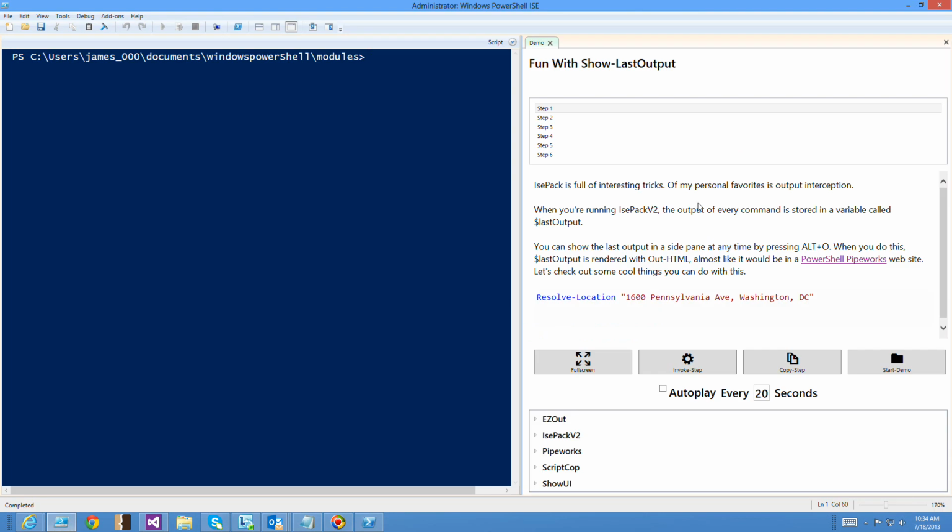You see, everything you do in IcePack v2 goes into a variable called $LastOutput, which is the last output of the last command. And you can press Alt-O to run a command called Show-LastOutput. Show-LastOutput will take the last output and pipe it into Out-HTML and put it in this window area over to the right over here.